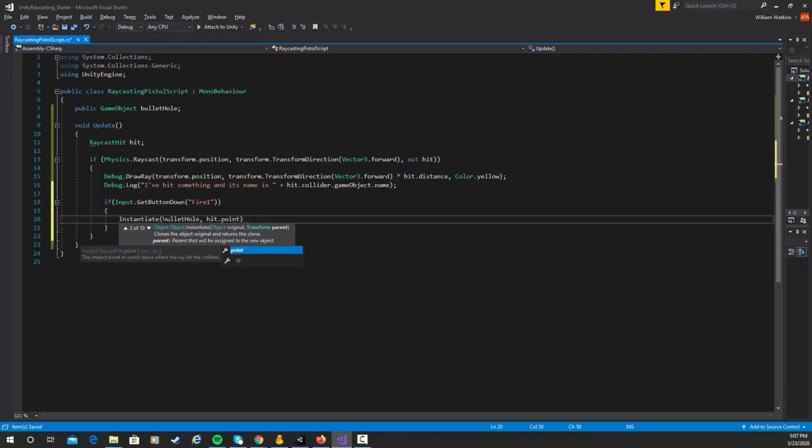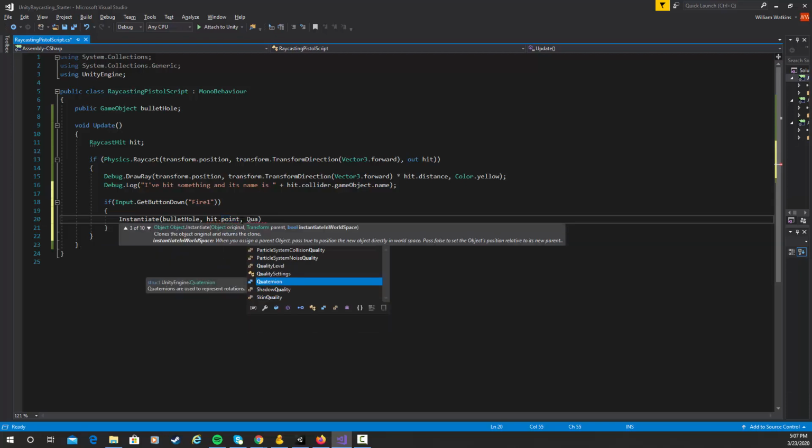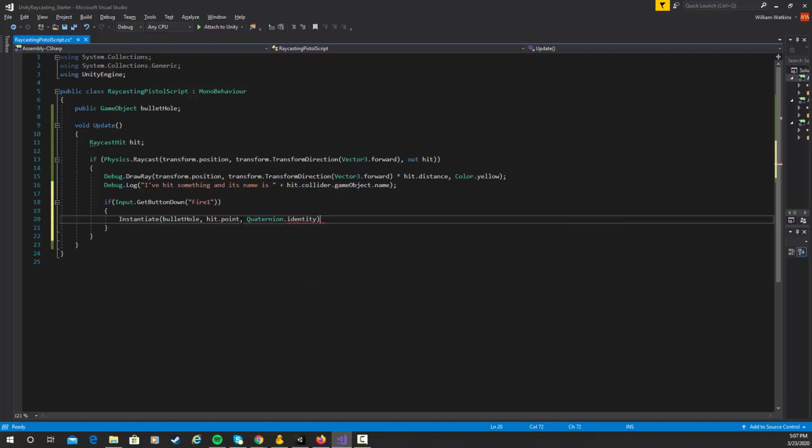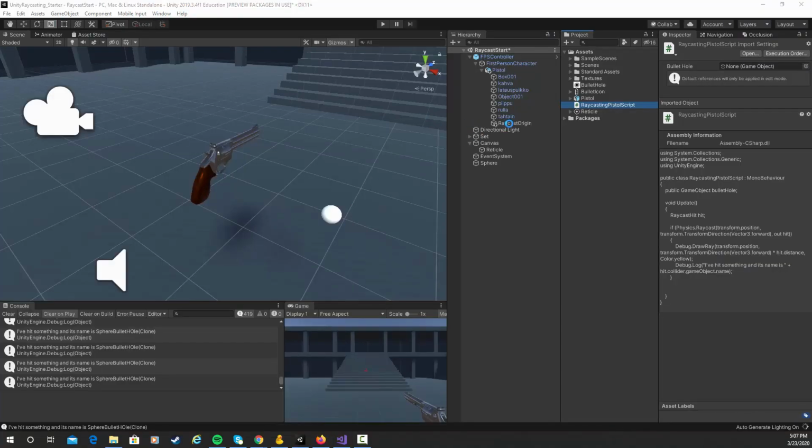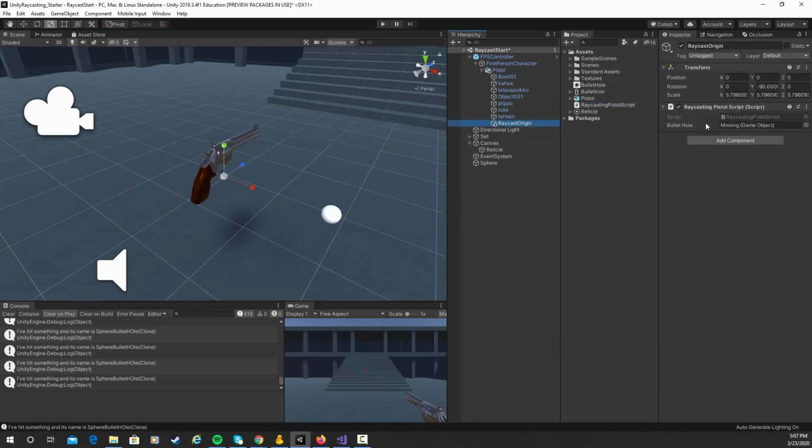So I'm going to use hit.point. That is literally the spot on the object that we're hitting, that exact point. So on hit.point, and let's just use Quaternion.identity for now, although we're going to adjust that quite a bit later. Okay, if I save that and come back here, on my raycast origin we should have a new bullet hole slot, and I'm just going to grab that sphere and drag it in.